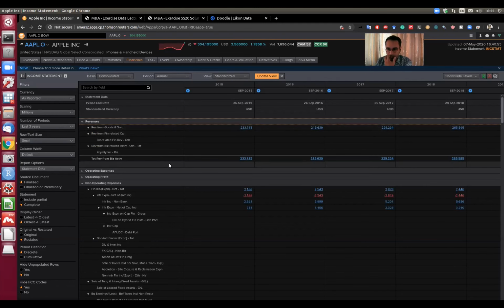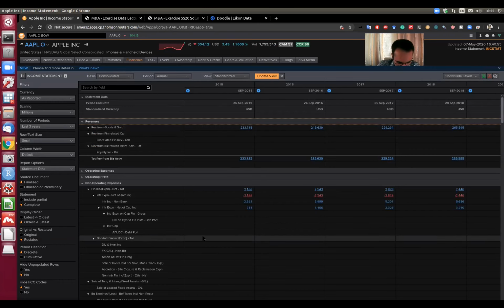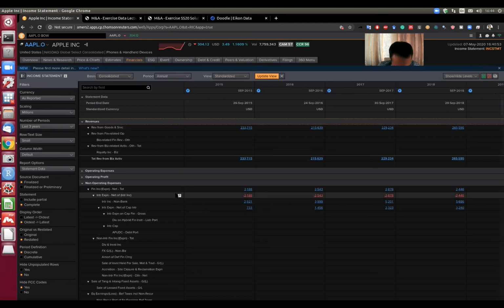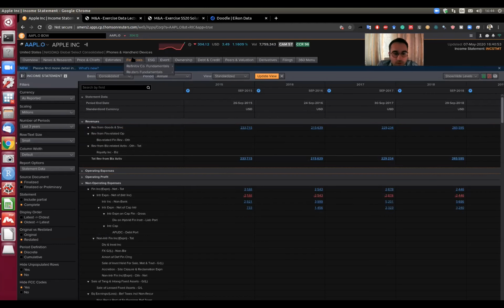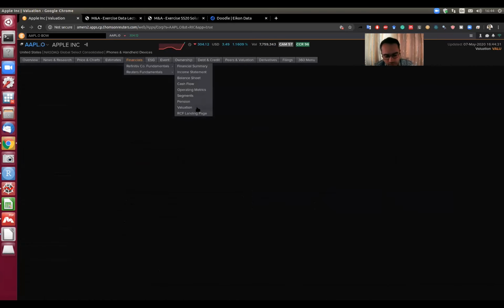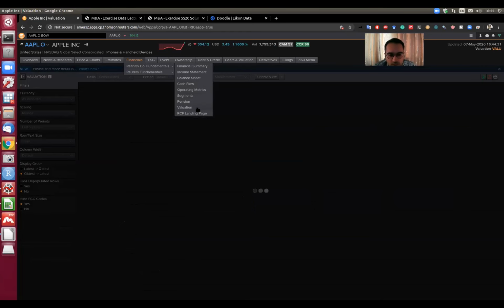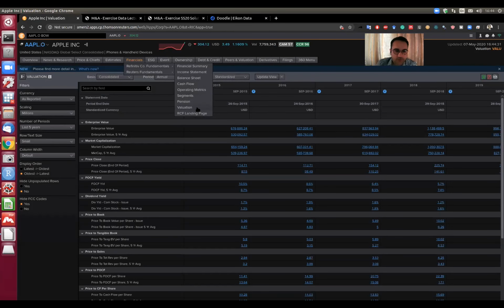Okay. And if you want to download this data, you can again use this Excel button here and download the data. So here, there is one section for valuation that shows you the valuation breach.